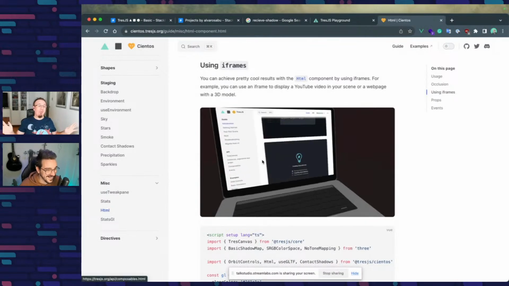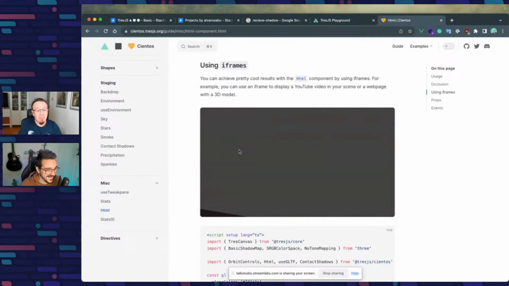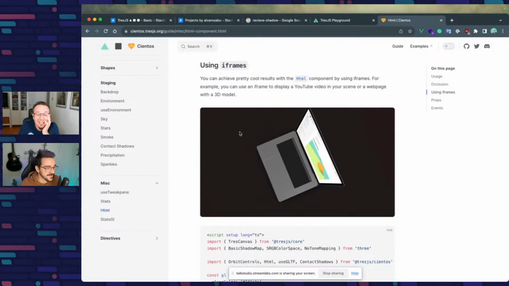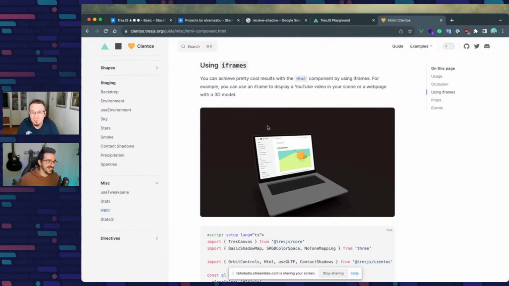Okay. Wow. Mind blown. It's in the 3D object, so you can even use iframes inside. Like I said, my head just is blown away.